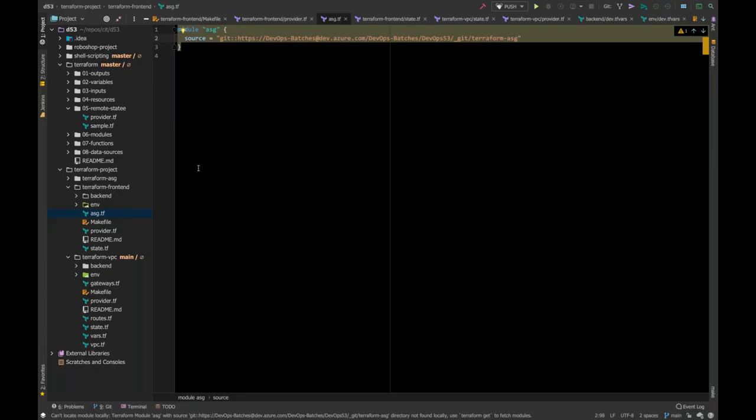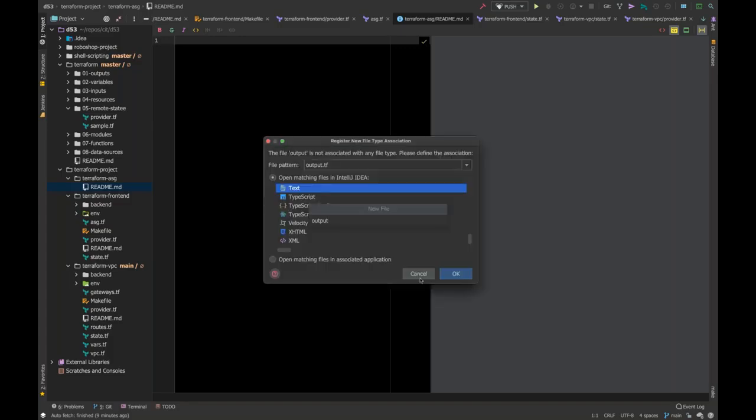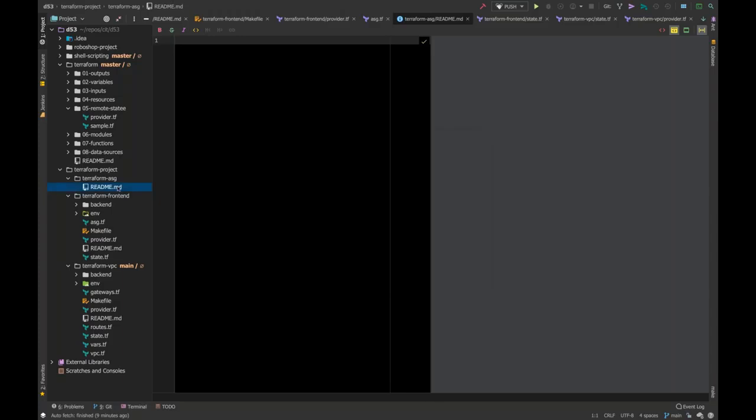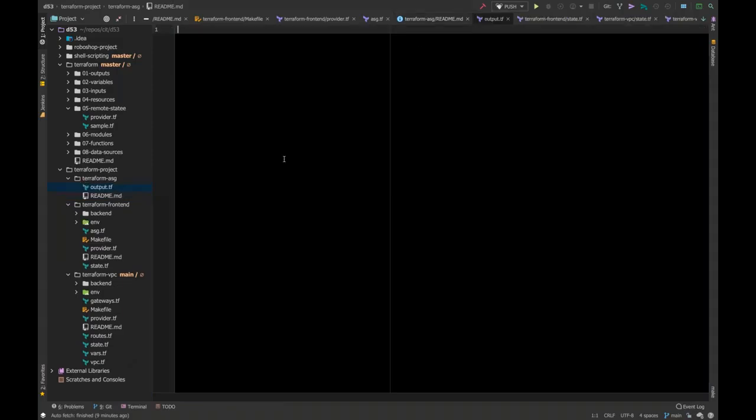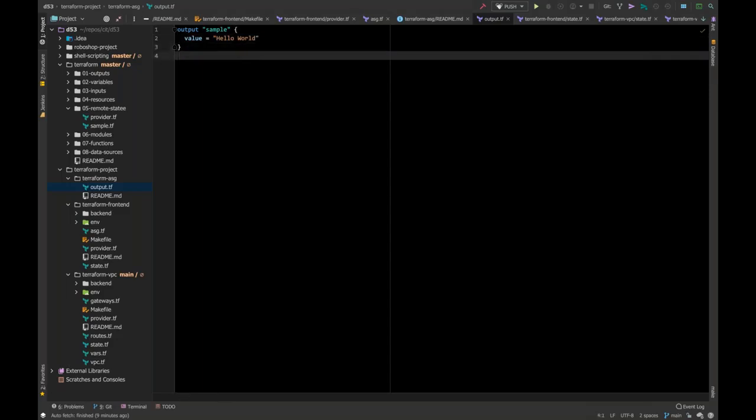For now, what I wanted to do here is create a very simple file. So I will say output, output.tf, like let's say file output.tf. Here I'm going to say output, let's say sample, and I will say hello world. Nothing, I just want to make one sample, and it's actually sending hello world.